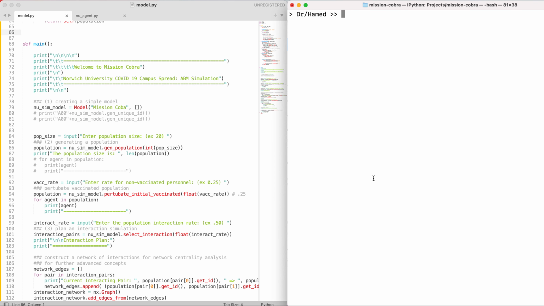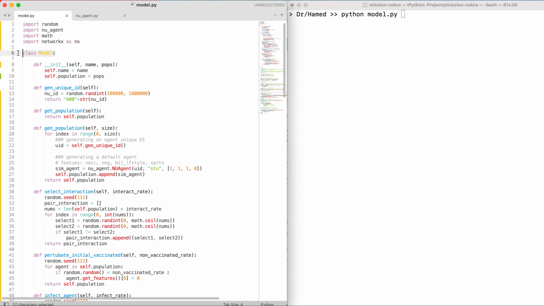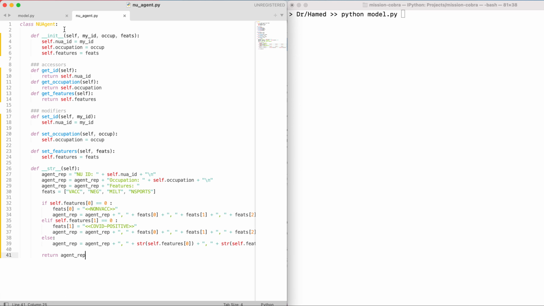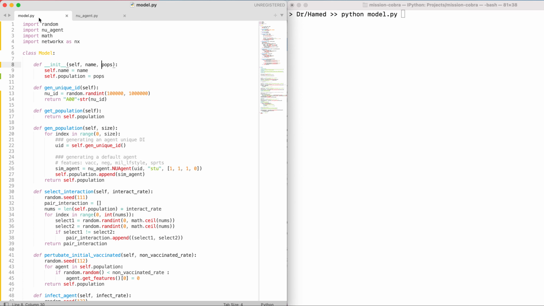So let me come here, and my screen is already clear. I'm just going to run this Python file, and as you can see, I created this class. It's a model class, but the file is called model. And then I also changed this agent. I called it NU agent, which is Norwich University agent.